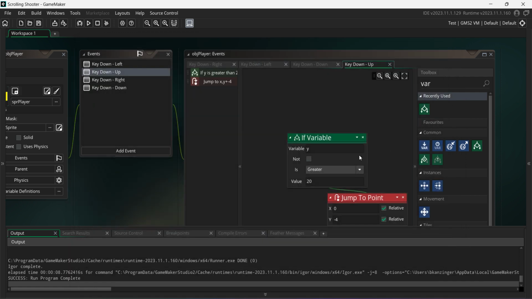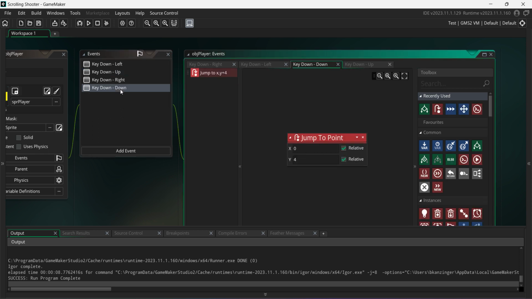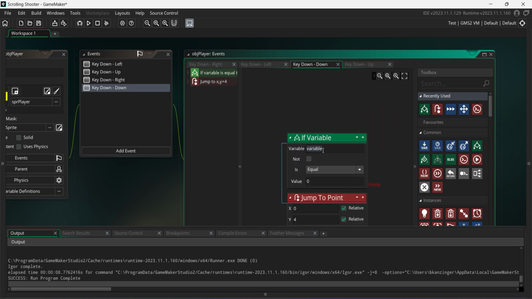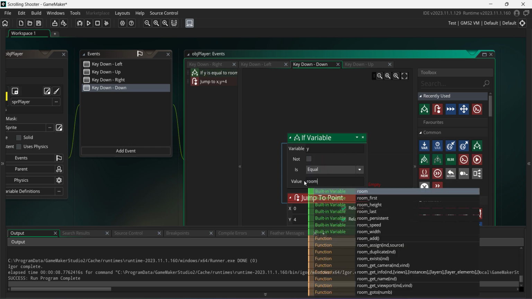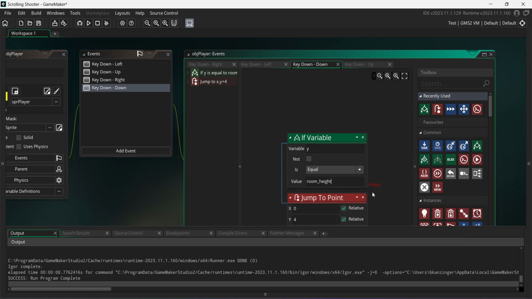So we're going to now add this same if-then statement to our other controls. So with down, we're going to double click on that. We're going to bring our if variable. We know that the variable's name is y, so we'll type a y here. And we've already talked about this one, right? So the value is going to be the room_height, which is right there, minus 20. And then this is going to be less than that. We now move our jump to the point over here so that this happens only if this is true.